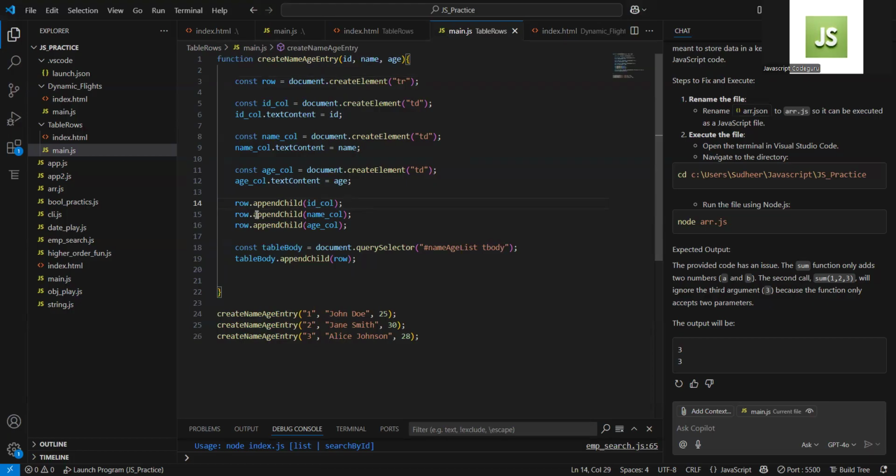Now, so I'm appending them as children here. Append child, that ID call I'm sending, and then name call, and then age call. Now the row has basically 3 values, and these 3 values are ID, name, and age.